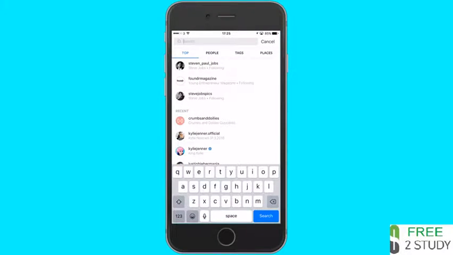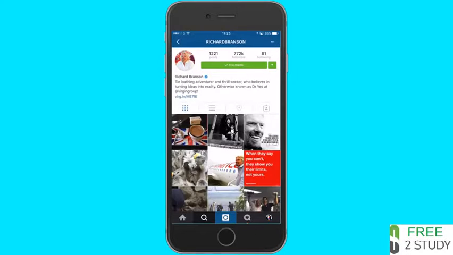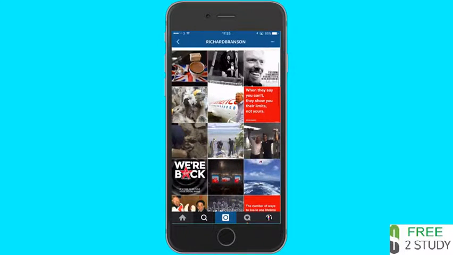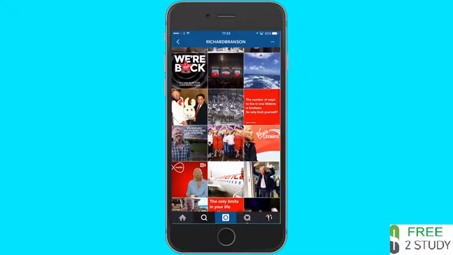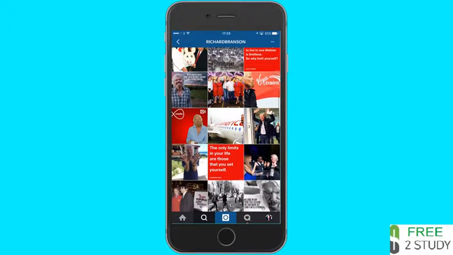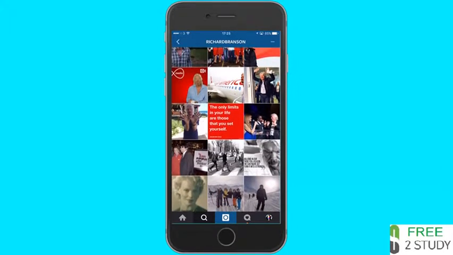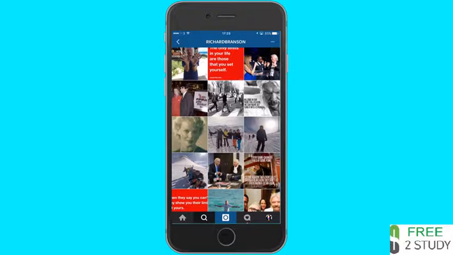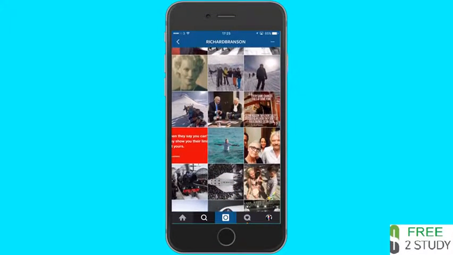Now let's show you a personal account. Richard Branson. Everybody knows Richard Branson, and he's got nearly 1 million followers, and it's a very personal account to him. I mean, there's stuff about business and entrepreneurship, of course, but it's mainly him, pictures of him, quotes by him. So this is an example of a personal account done extremely well.